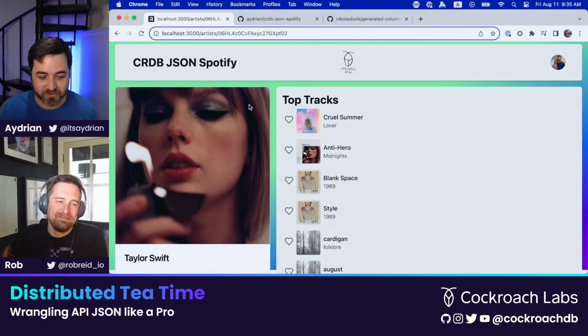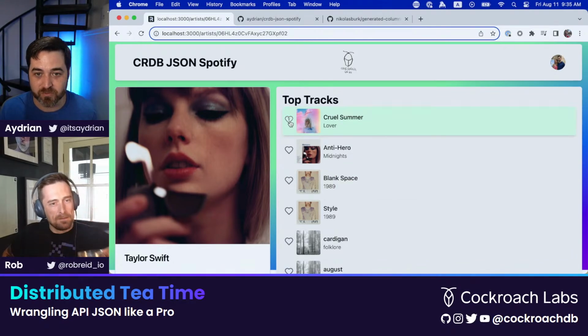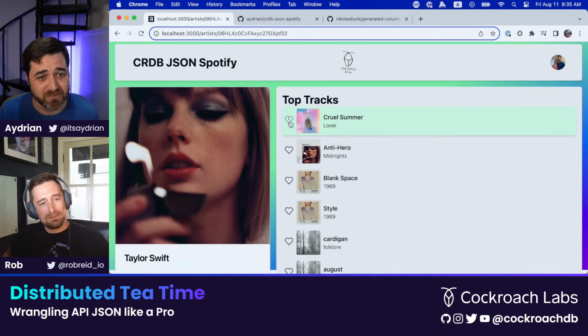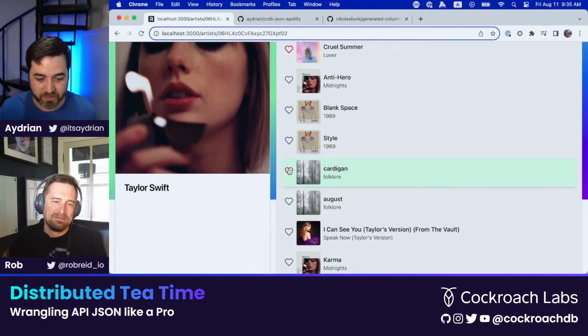So what we can do is favorite tracks, and so we have where you can favorite them. You can remove the favorite. There's a little heartbreak when you do it, and then you can add a couple more. Oh, Cardigan.